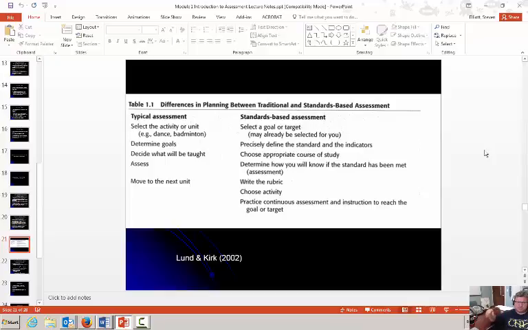Standards-based assessment, the first thing we do is select a target or a goal, which may be selected for you, and they are in the North Carolina Essential Standards. Define the standards and the indicators that we're trying to align our instruction to. Decide how you're going to do that, and then assess to see if the students have met those standards. You have to do that by using some kind of rubric, and a lot of the rubrics are pre-produced for you. And then continue to teach the activity, and then practice continuous assessment and instruction to reach the target or the goal.